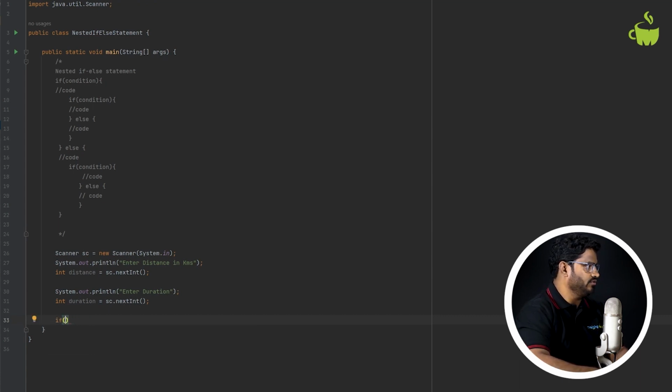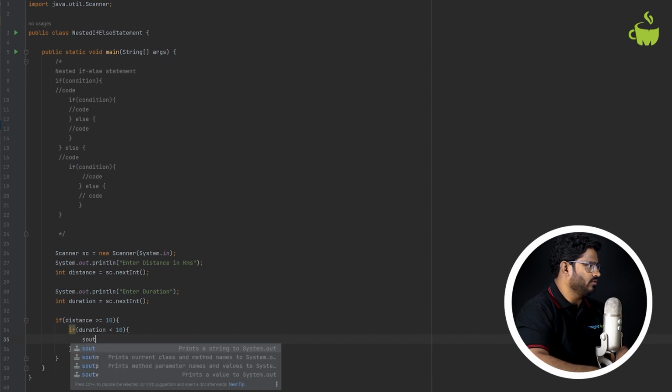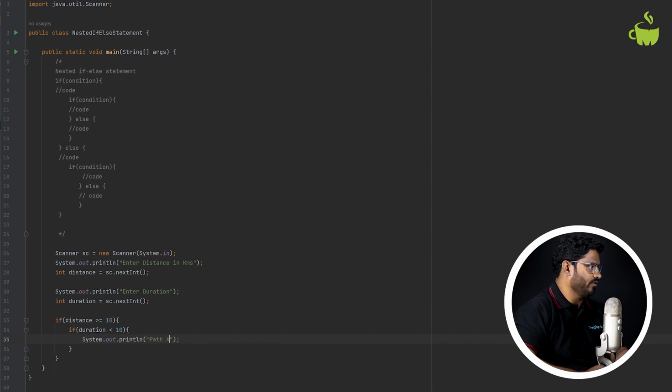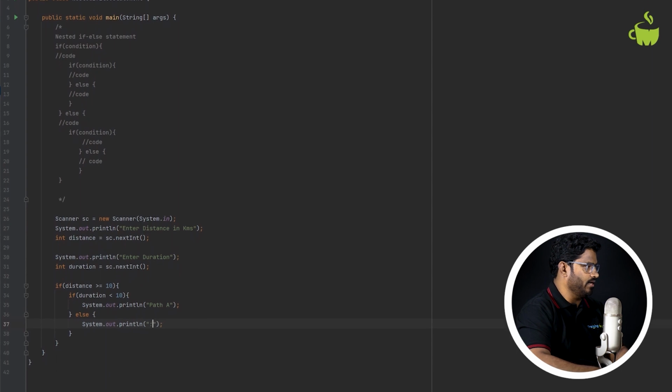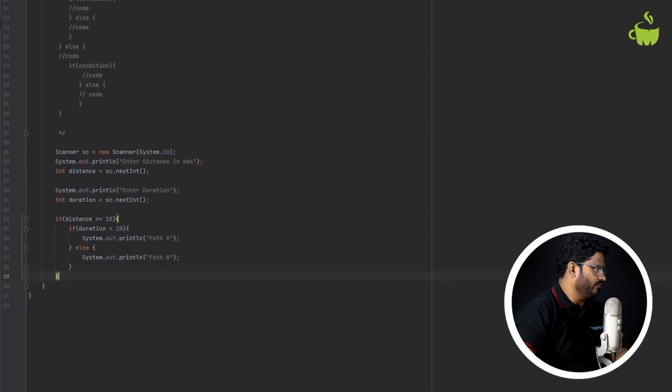If, what is the condition? Suppose I want to say if distance is greater than or equal to 10 kilometers, then I want to check if the duration takes less than 5 minutes or maybe 10 minutes, then I will choose path A. Else I will choose path B. So if this condition is false, then I need to write another else here.